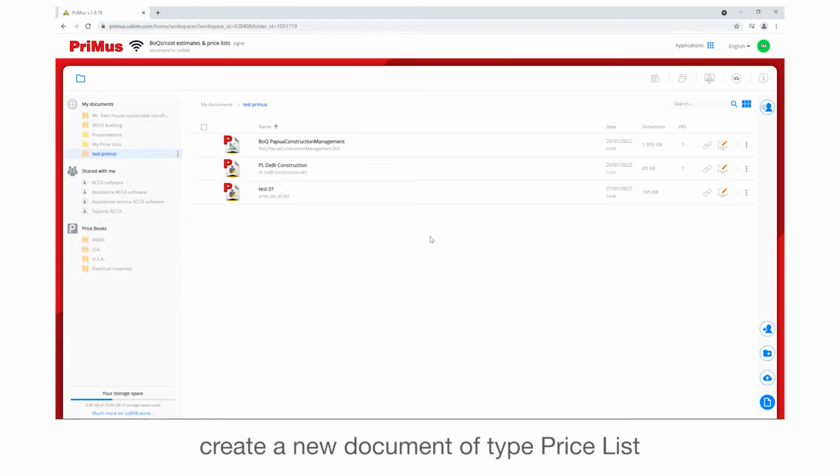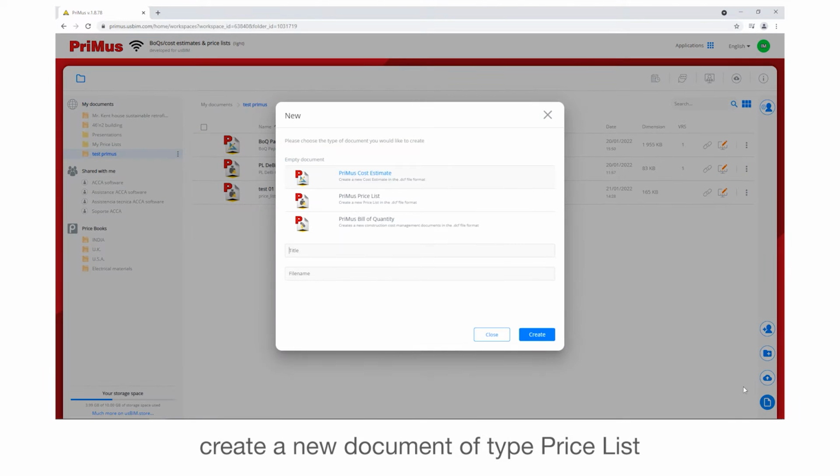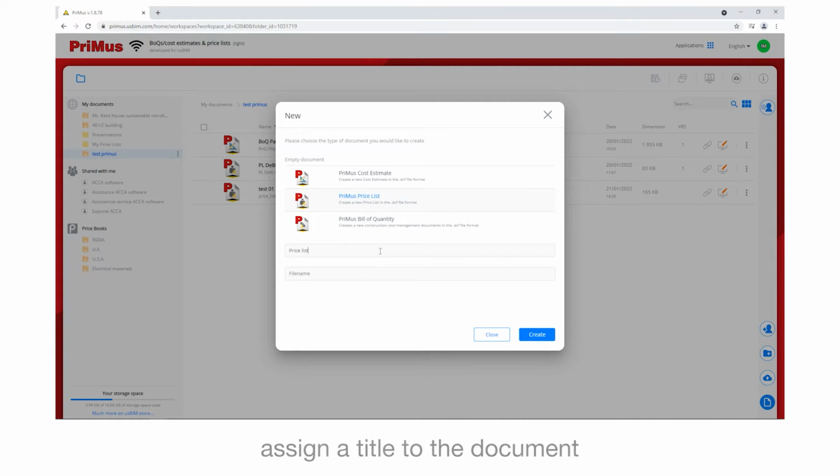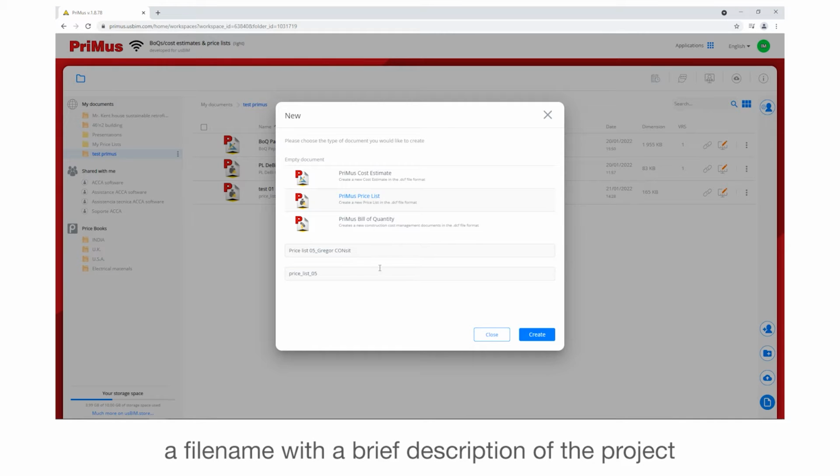Create a new document of type price list. Assign a title to the document. A file name with a brief description of the project.